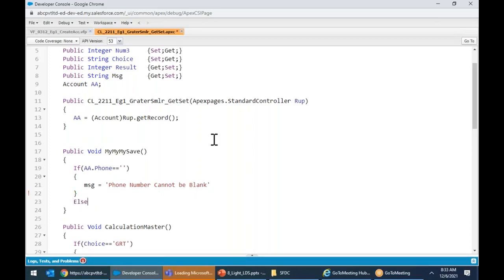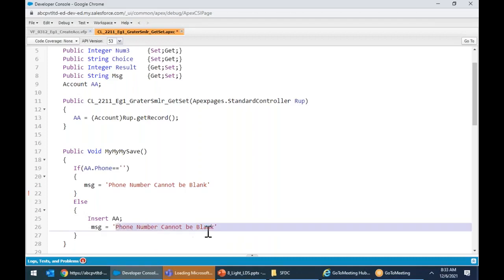Else, insert AA. Message: account created successfully.